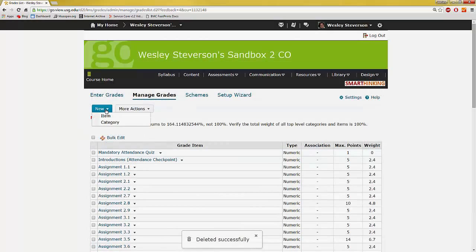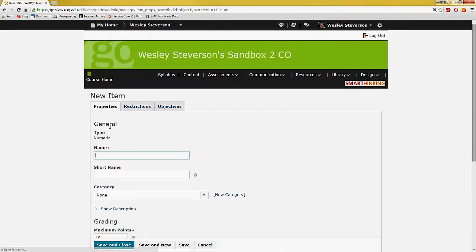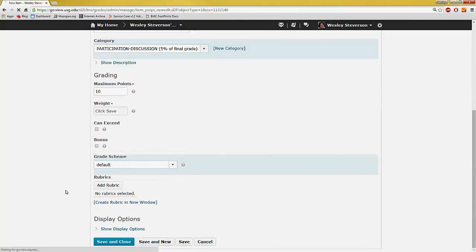To add a new grade item, click the New drop-down and select Item. Select Numeric. Provide the grade item information and click Save and Close when finished.